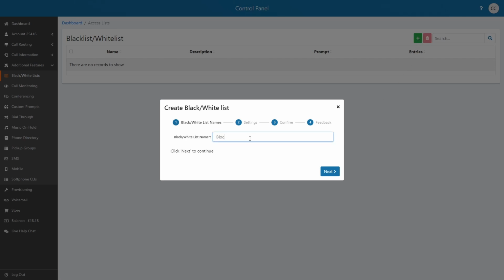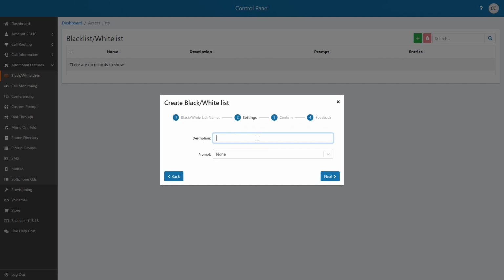In this guide, we are adding a blacklist for numbers that are no longer allowed to call us. Next, set a description to help identify the list you are currently adding, and progress to the final step to add the list.